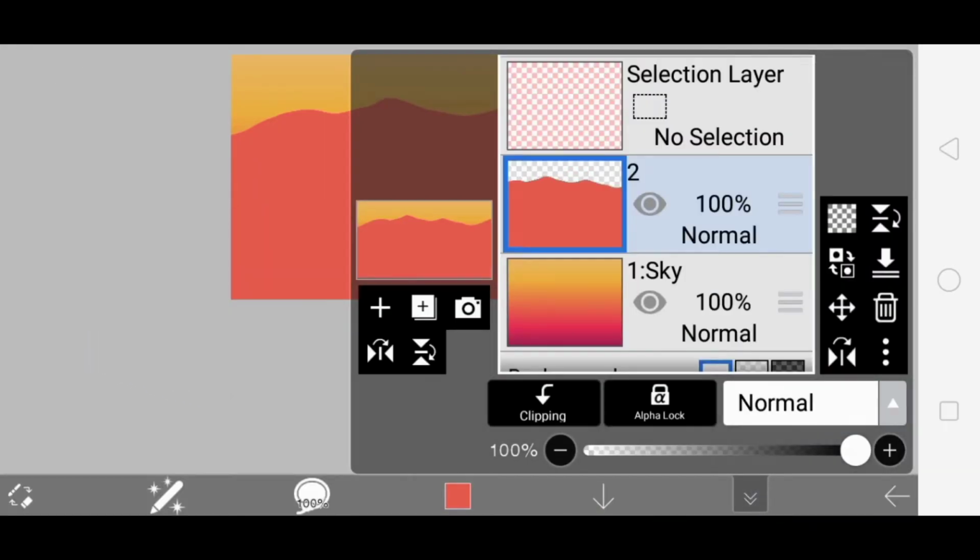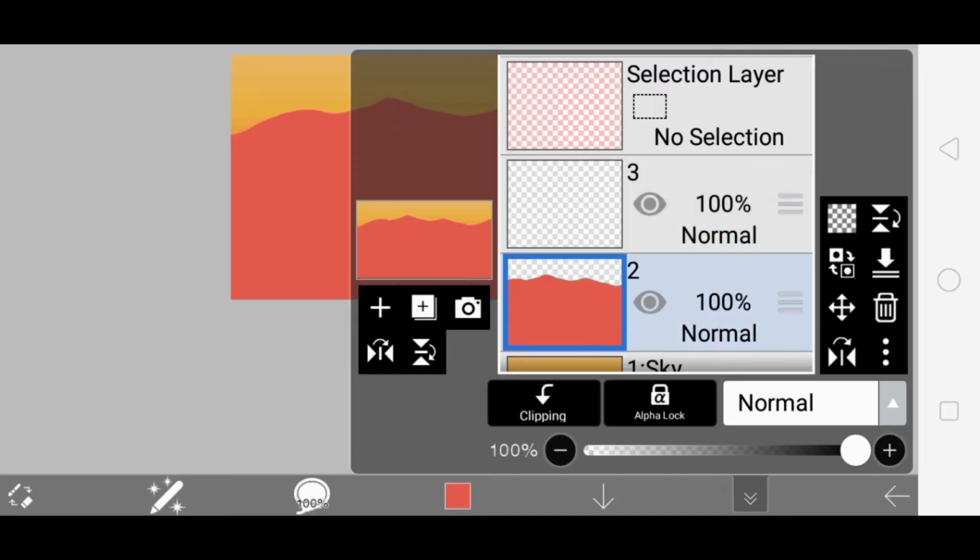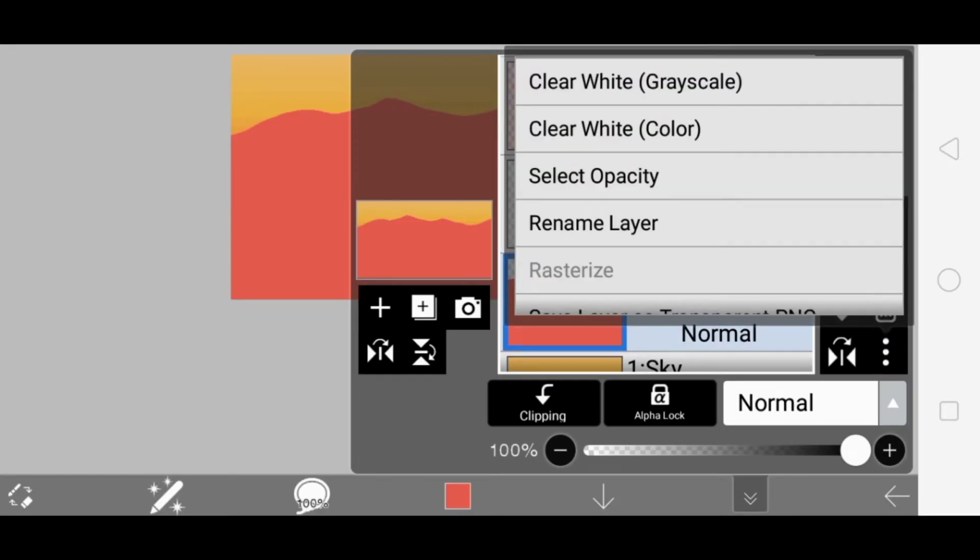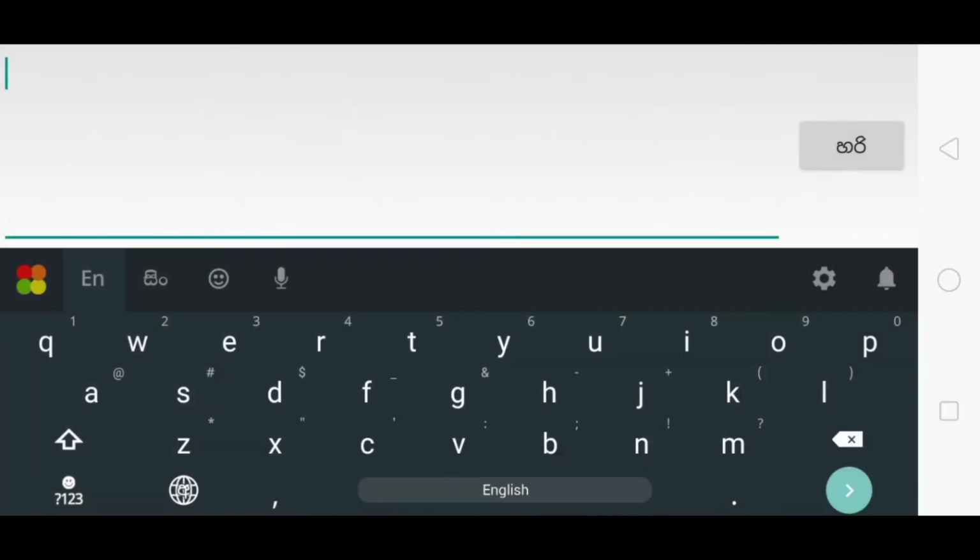Now add a new layer and rename the previous one as mountain number 1. I'm gonna go with M1. And the other one is mountain number 2, M2.